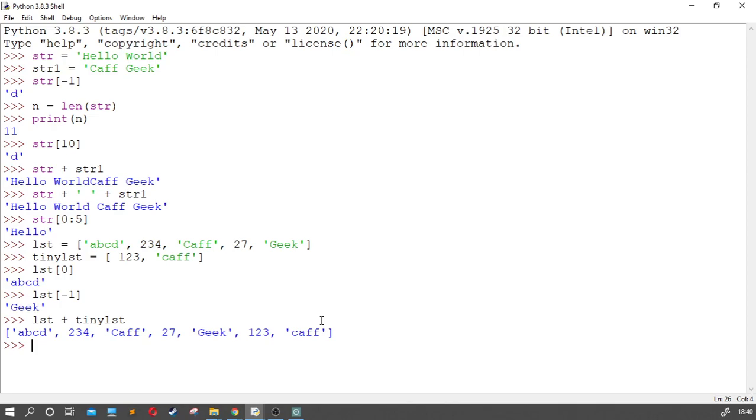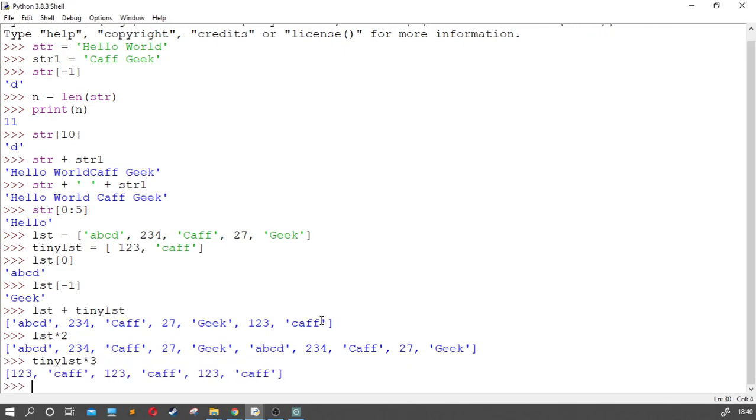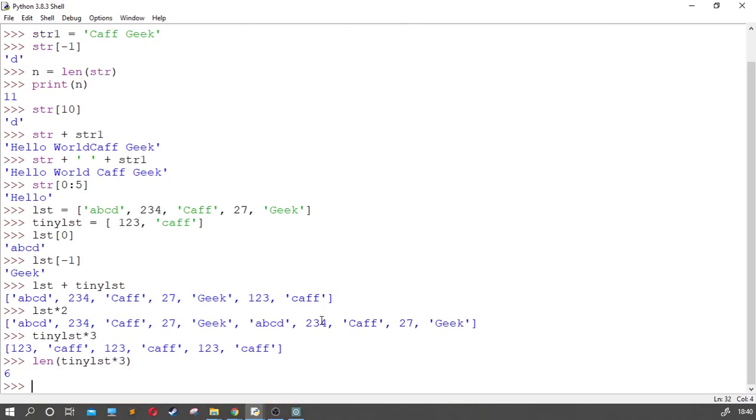We can easily concatenate. We can also use a repetition operator, asterisk, which we saw the spelling of already. So we do lst * 2 and press enter. You can see we have ABCD twice, 234, calf, geek and everything twice. We basically repeated everything. I can show it on tiny_lst as well. Let's have an example of tiny_lst * 3. We get 6 elements, so we can go with length: len(tiny_lst * 3) gives 6. Here length is used as a function to find the length of the list. It's a beautiful operator altogether.